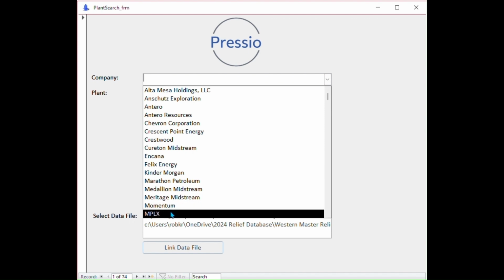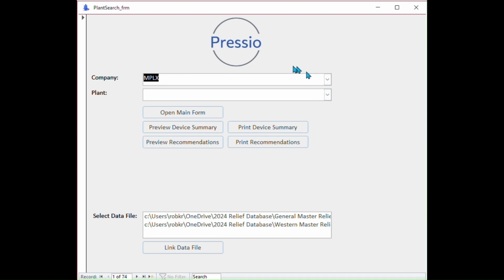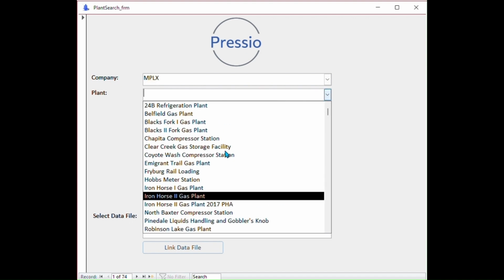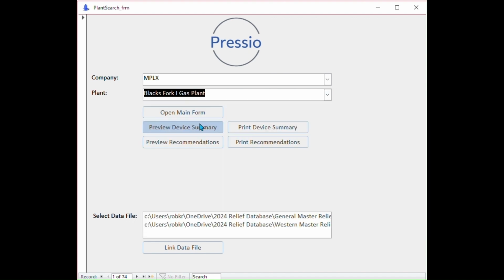So we'll pick on MPLX. Now it'll filter the database for only facilities owned by MPLX, and you can see all of the different facilities that have been looked at over the years. So we'll just select one, Black's Fork. And then normally we just open the main form and get to work. A few other things to show you here.